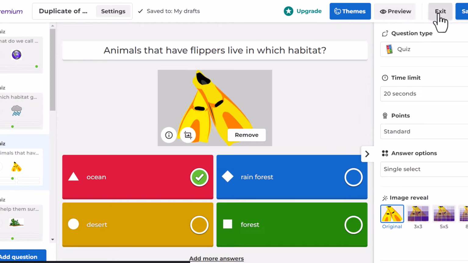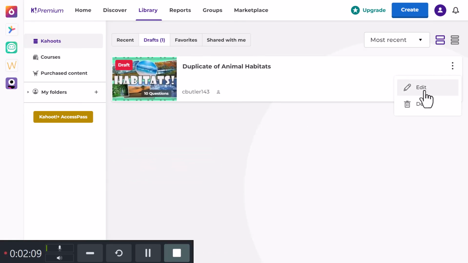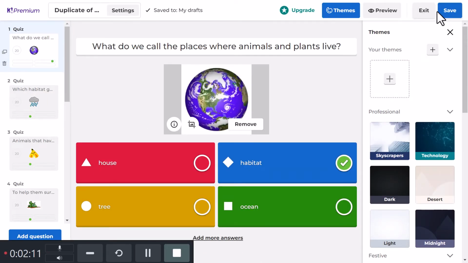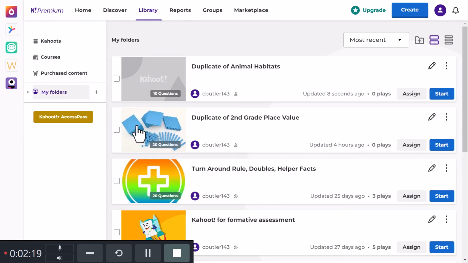I can preview it and see what it's like for my students. When I go back into edit, I'm going to save it. I can share it with others. I can play it. I can test it out.